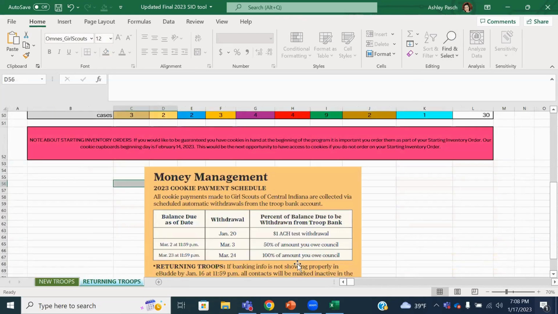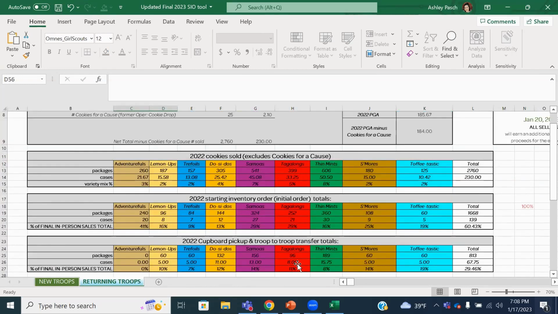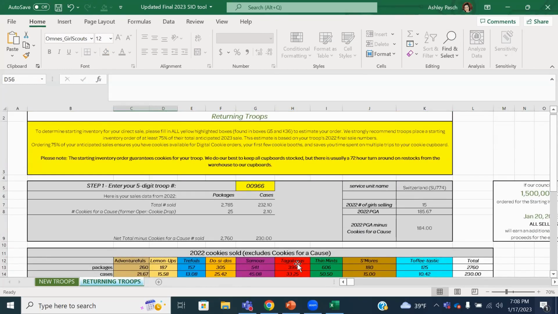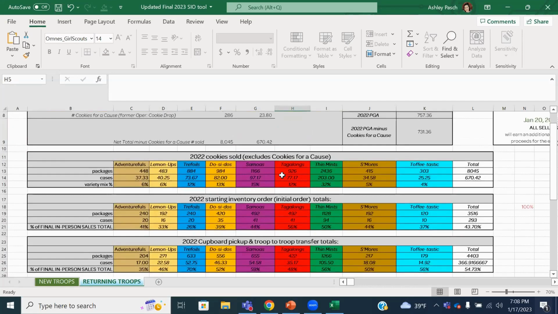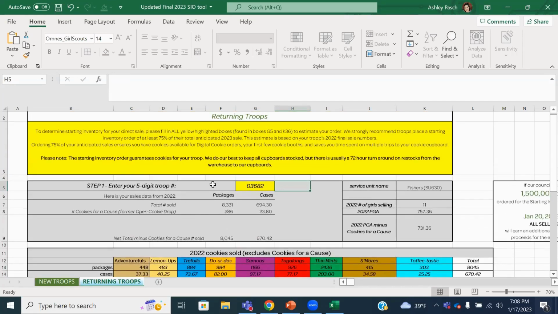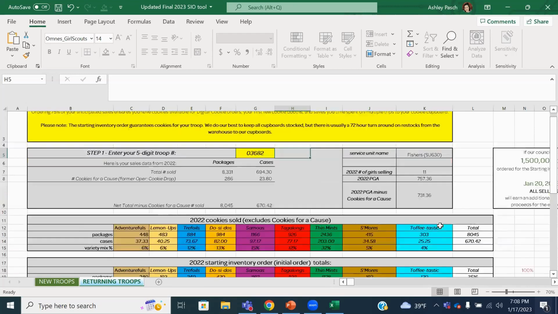If you are a returning troop, this form looks a little different, and it pulls all of last year's totals over. So it looks like the last troop who keyed in was troop 9. So let me key in my daughter's troop. This first box will pull up everything that happened last year: the name of their service unit last year, how many girls they had selling, what was their per girl average, and then what was your per girl average minus Cookies for a Cause, because Cookies for a Cause is a virtual cookie that you're not handling in person. And so we want you to see that difference so that you know how many physical cookies you might be ordering.